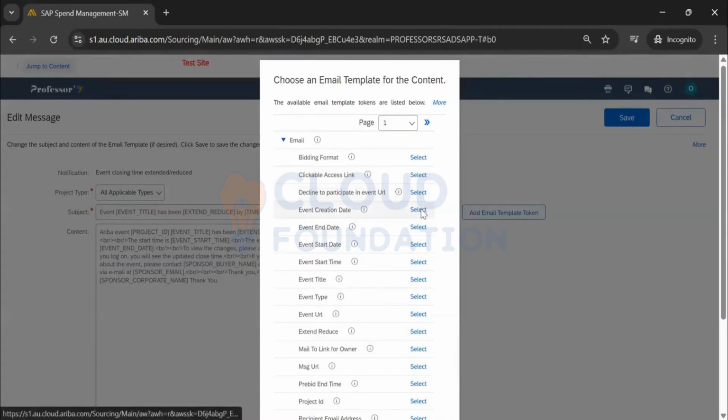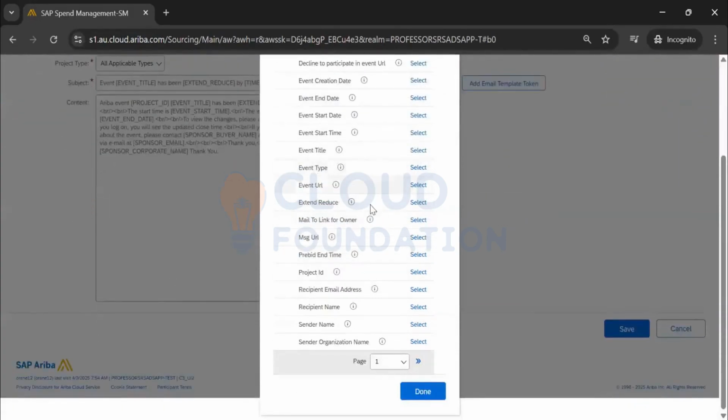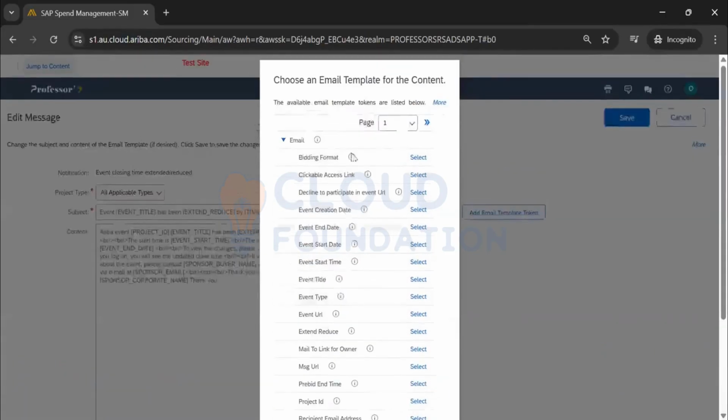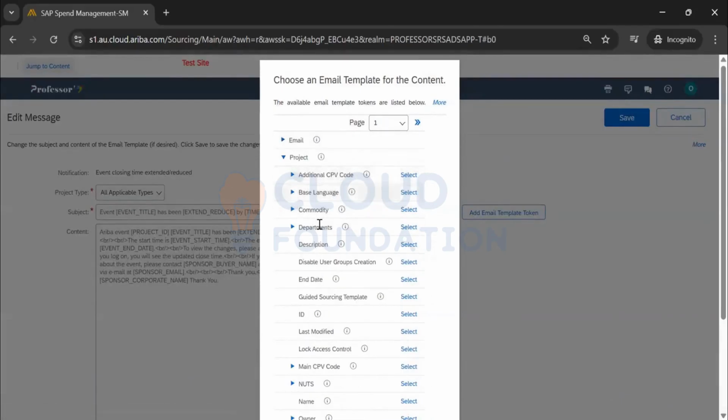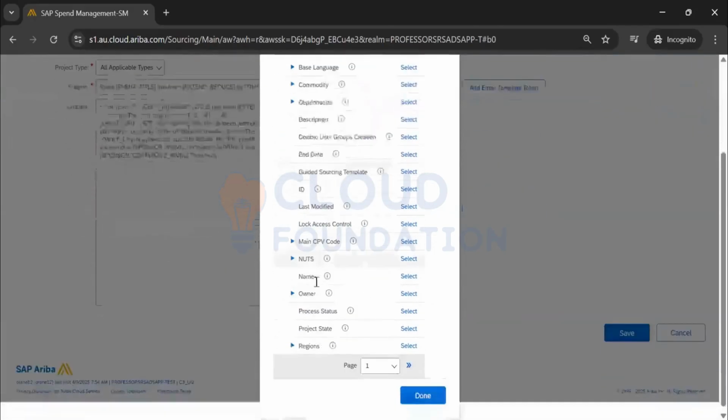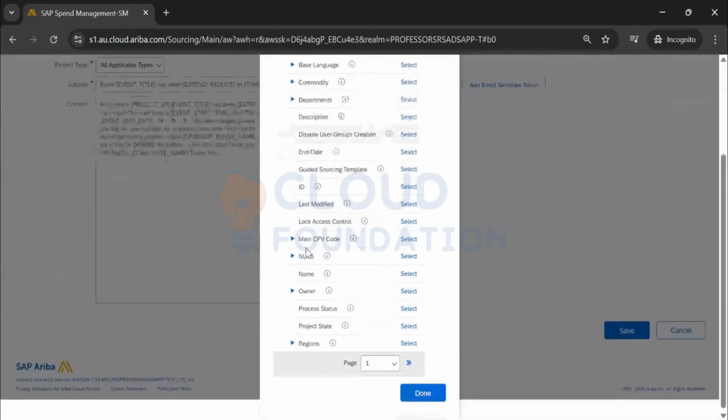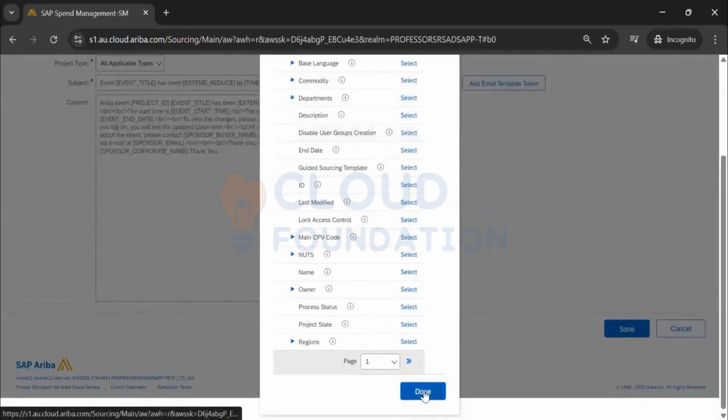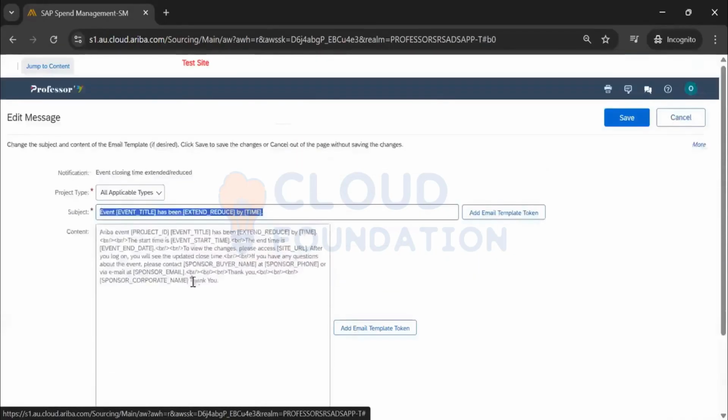Event creation date. When I select this one, it is more about the project detail, and I will include a text called event creation date. Automatically the creation date will be added. You can use any of these email messages or project related header fields, department name, company name, whatever you are seeing here. That also you can send as part of the message to the suppliers or participants.